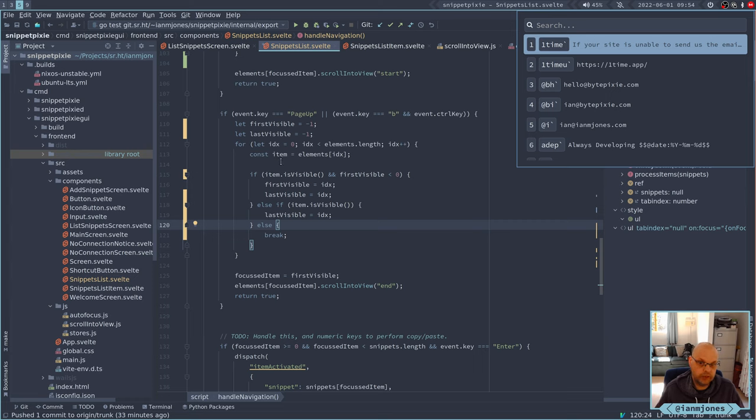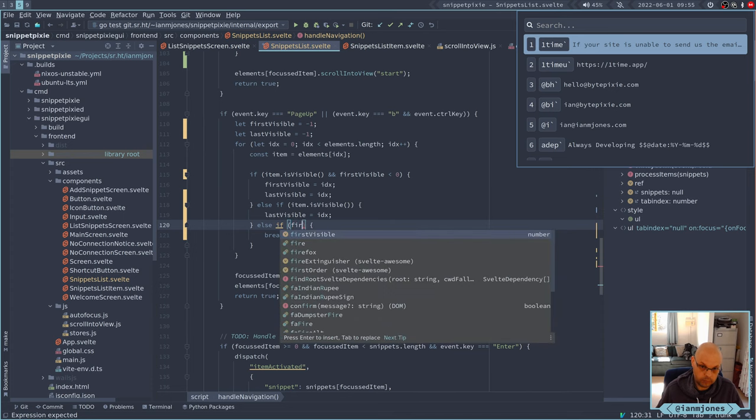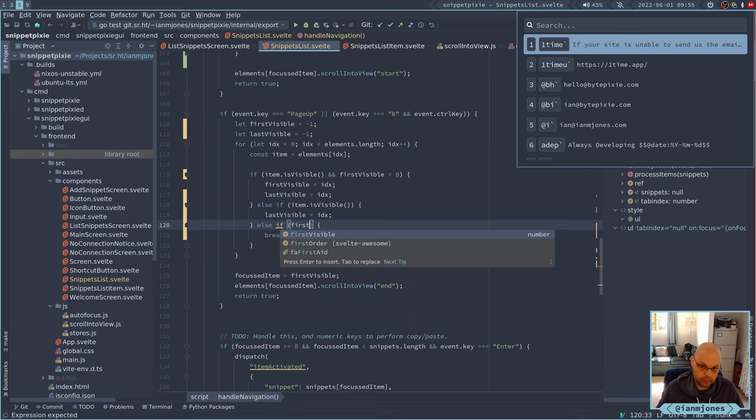So we come down through the list. We're doing, oh no, we can't do that. Else if first visible is greater than or equal to 0, we are done.